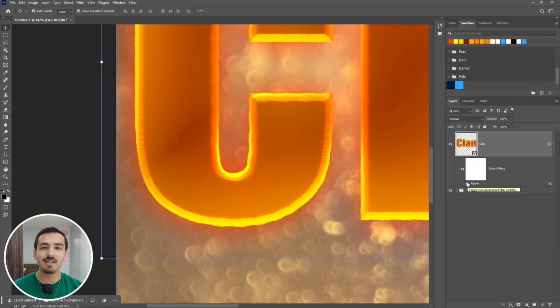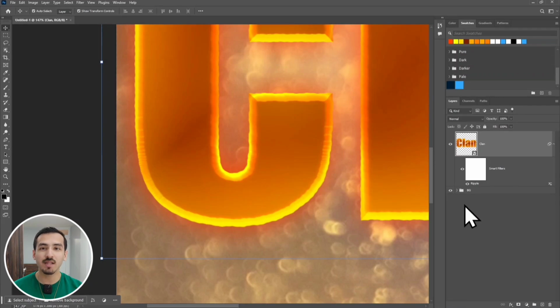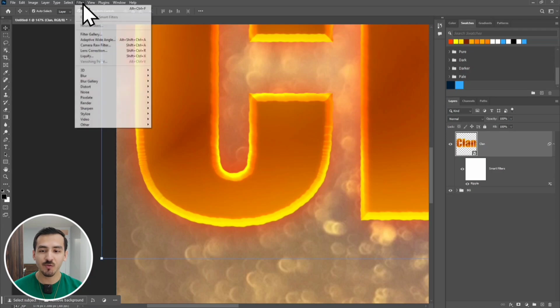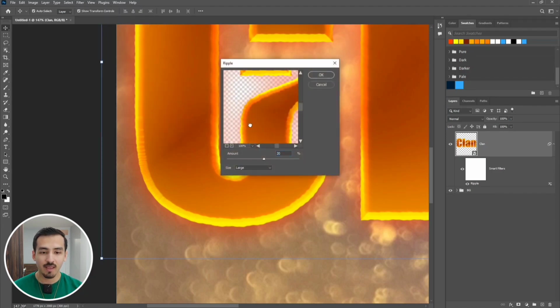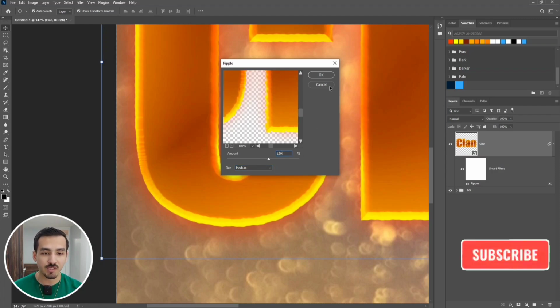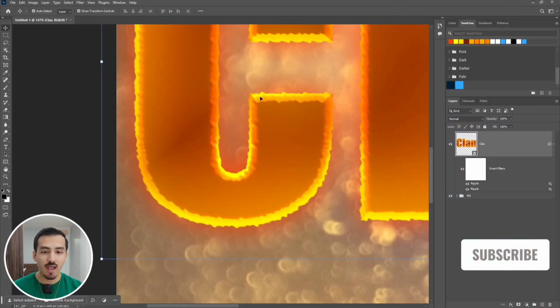If I uncheck the ripple or check the ripple. Now, let us apply another effect. The second effect is ripple, but with changes. So, make your layer selected, come to Filter, in Distort, and click on Ripples. Now, we need more changes at the edges. Size should be changed to medium, and the amount should be changed to something like 150%. Press on OK, and now you can see that it looks like these texts are melting down.